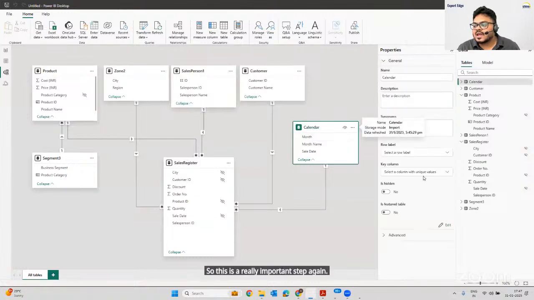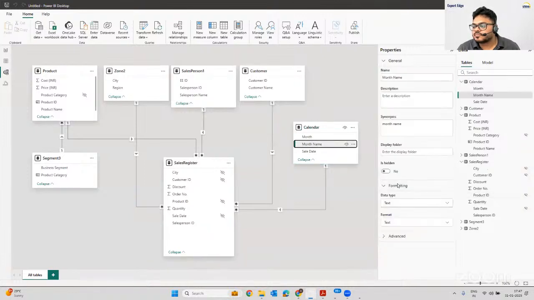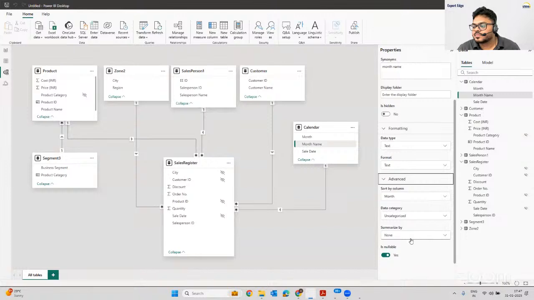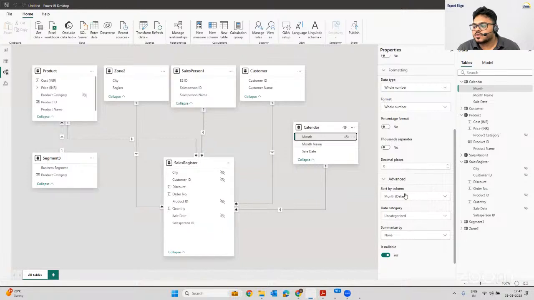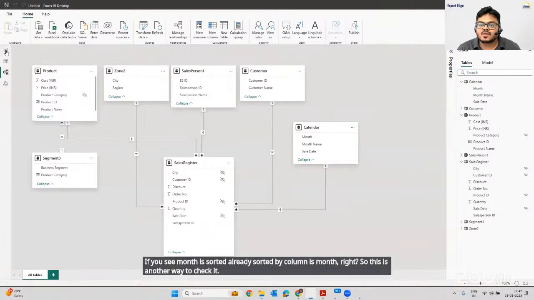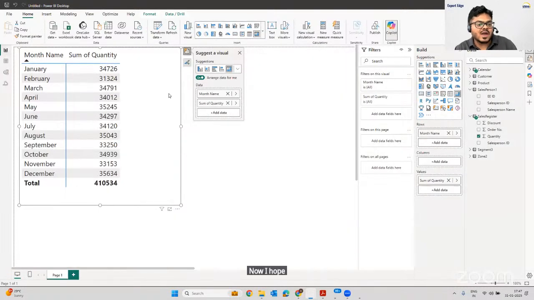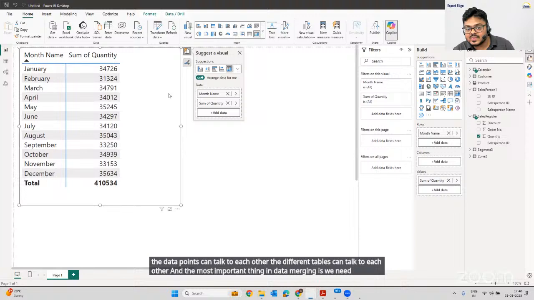And if you look at the calendar table here also, if you see in the advanced options, month is sorted already. Sort by column is month, right? So this is another way to check it. All right. Now I hope you understood why exactly we did the data modeling. It's so that the different tables can talk to each other. And the most important thing in data merging is we need to have common columns between them, right?